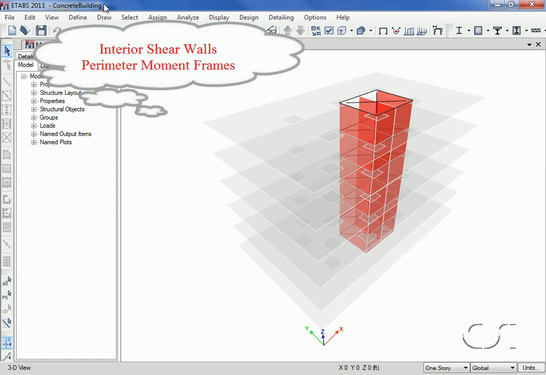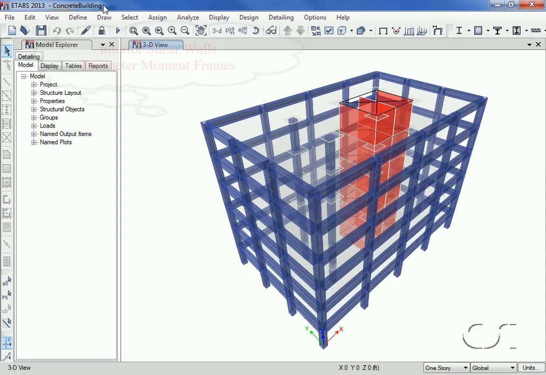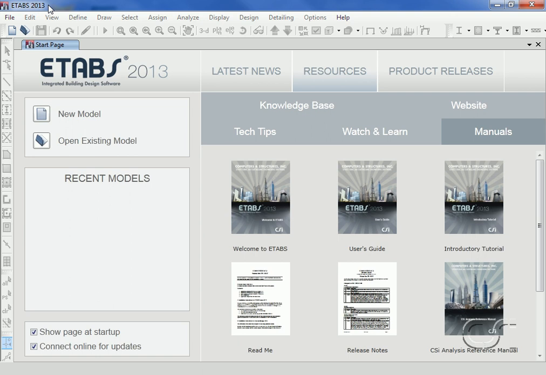The lateral force resisting system consists of interior shear walls and perimeter moment frames. The building will be subjected to both gravity and wind loads. Starting the program, we click the New Model button.